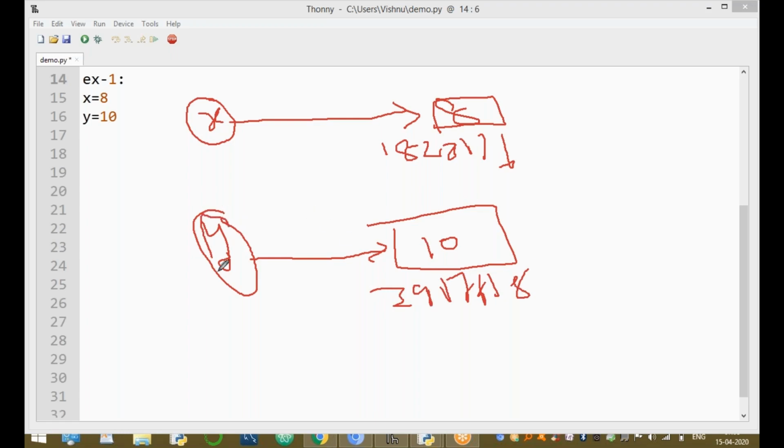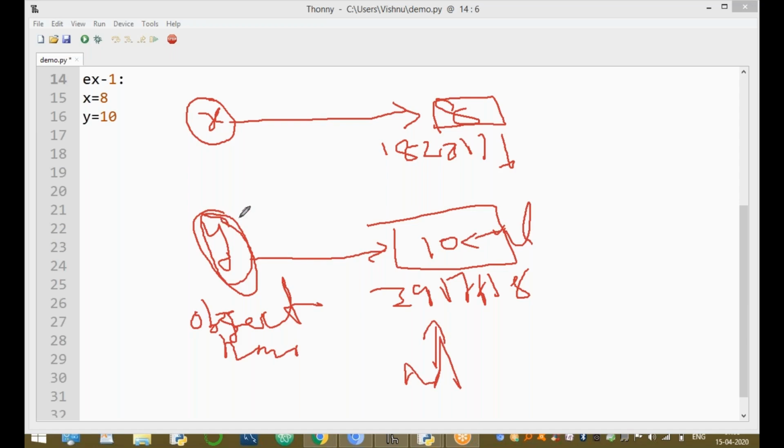So this is the object name. This is called an object name or variable name, and this is the value, and this is called the address of the object. Clear up to here, all of you?